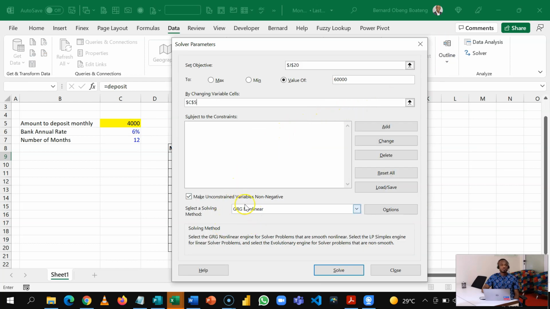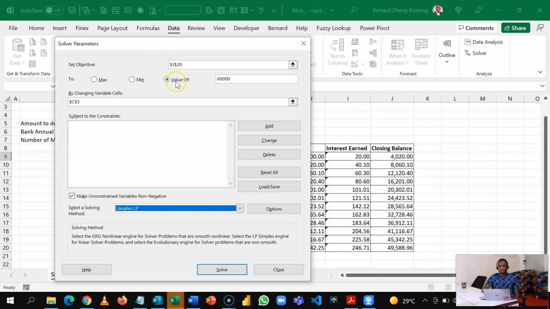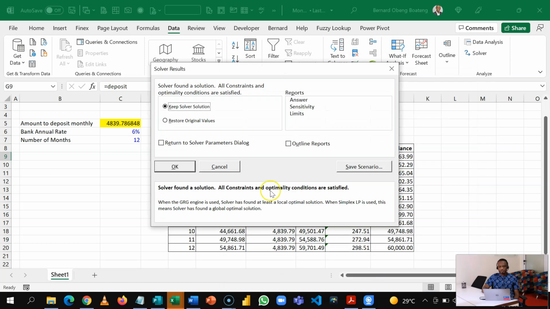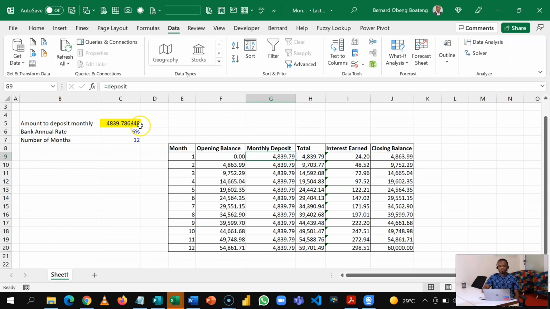Now we have different solving methods. So for this purpose, we are going to choose the simplest, Simplex LP, as a linear calculation. So our target value is the closing balance. We are taking it to a value of 60,000 by changing this cell, which is the amount we put here in C5. So let's solve this. So once we click solve, now Solver tells us that in order to hit this target under these circumstances, we need to deposit 4,839.79. If you are consistent with this and the bank also gives us the interest, we are going to get 60,000 at the end of the year.